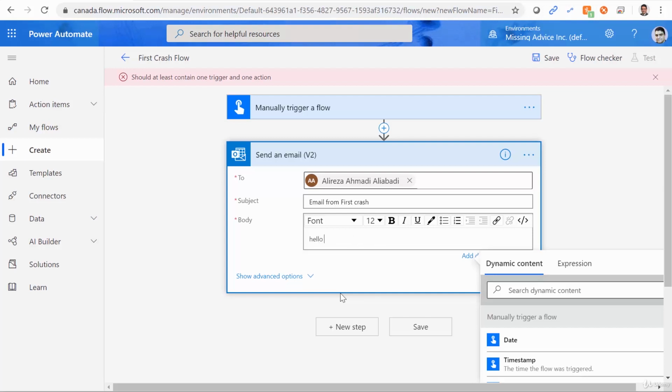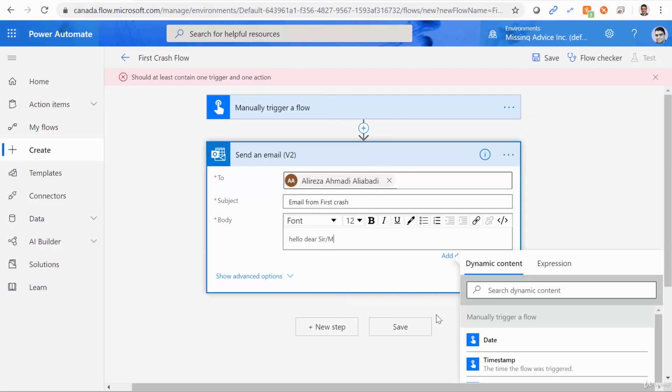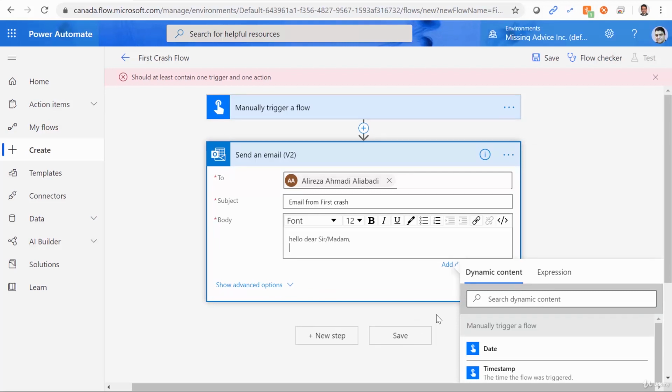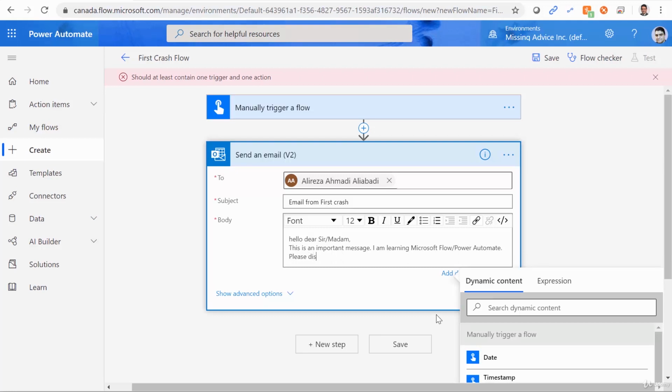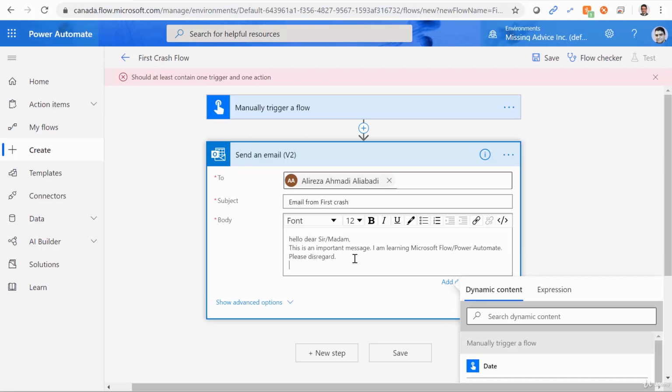Hello, dear sir or madam. This is an important message. I am learning Microsoft Flow / Power Automate. Please disregard. From Ali Reza. And I click on Save now.